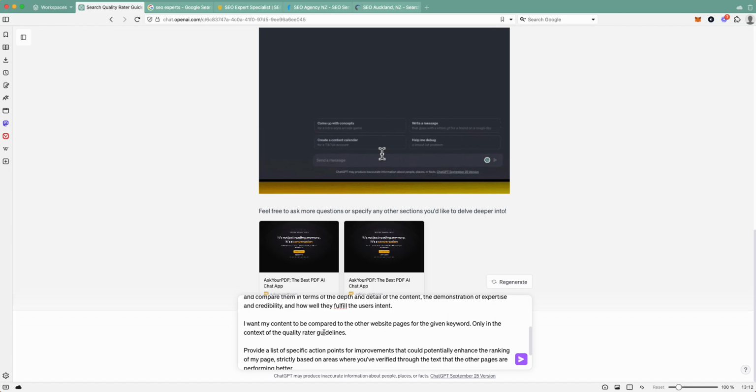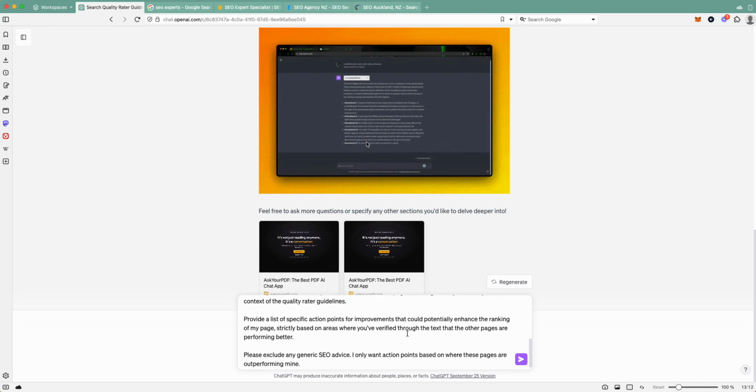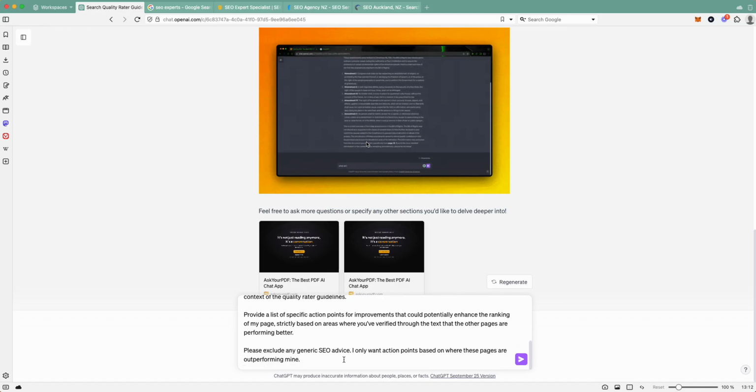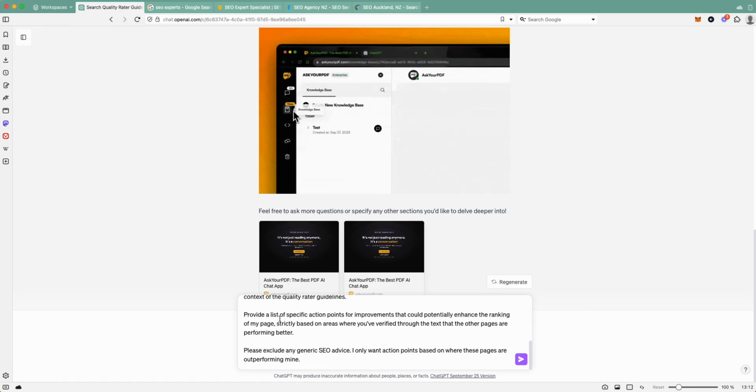I want my content to be compared to the other website pages for the given keyword only in the context of quality rated guidelines. And it just goes on to basically provide all this. Now these prompts will be in the description. I'll have them in a little GitHub link so you can just copy and paste. Don't worry about trying to type this all out.